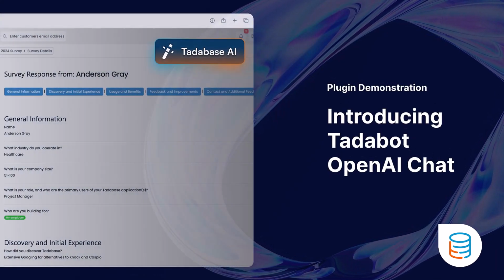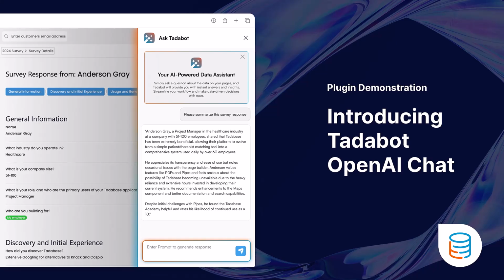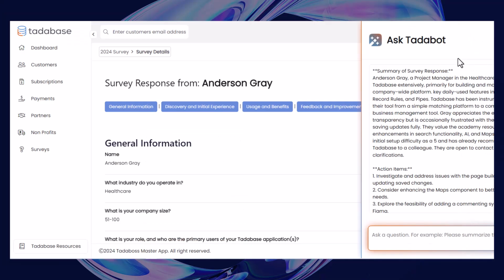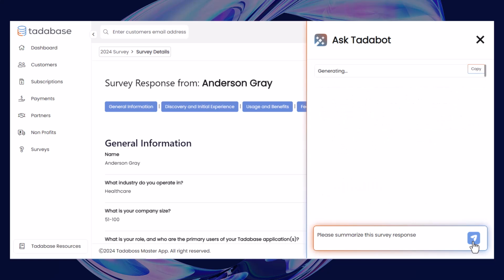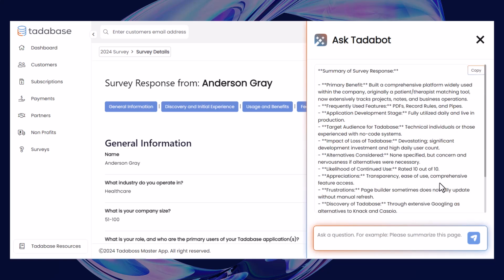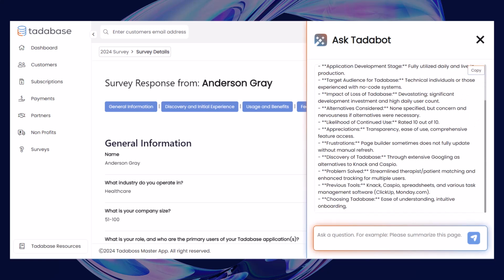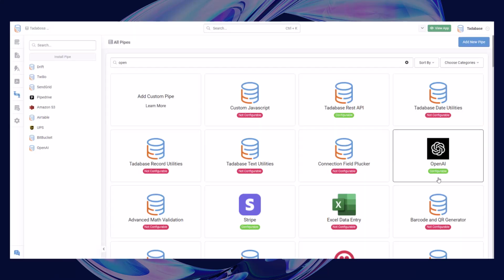In this video, we'll check out the TadaBot OpenAI plugin. The TadaBot plugin enables you to utilize OpenAI to ask questions about the data on the page you're viewing. This can be incredibly useful for various tasks, such as summarizing text, drafting emails, generating reports, and even providing insights based on your data.